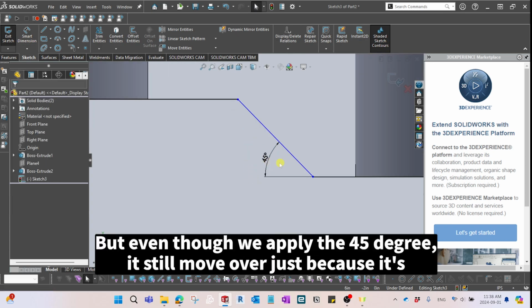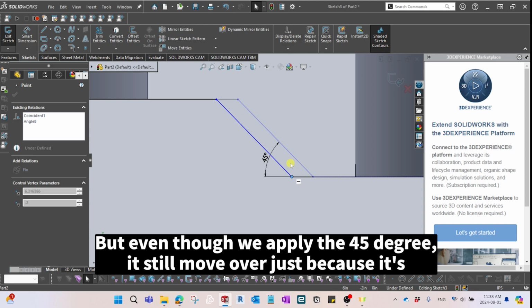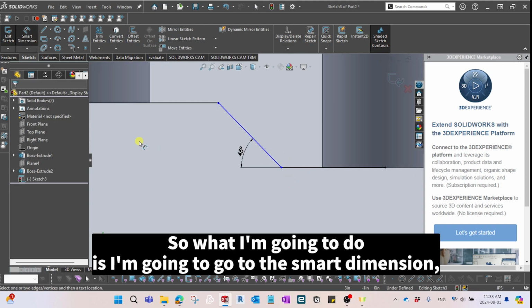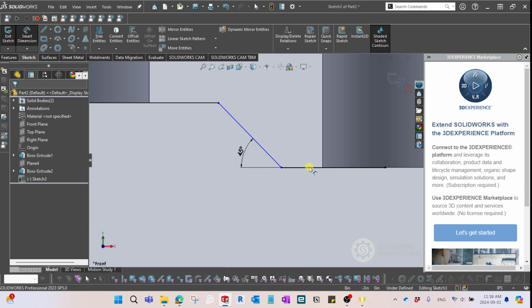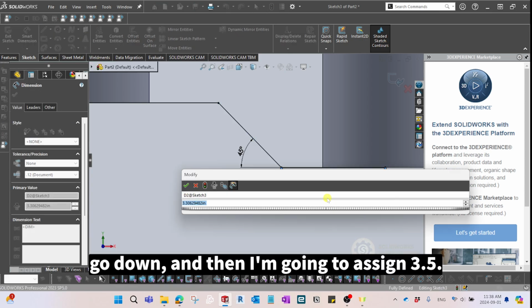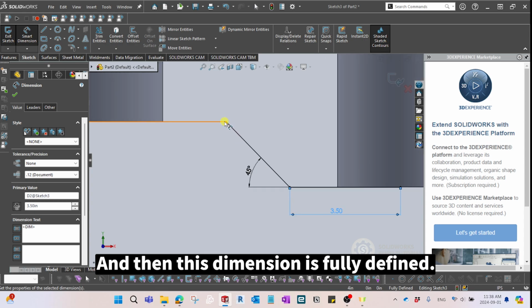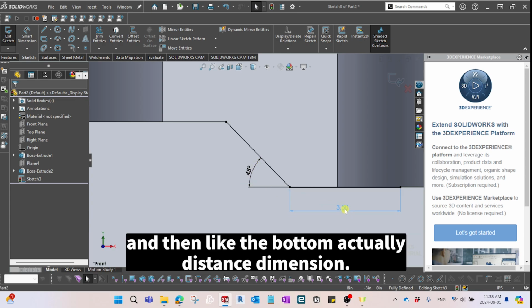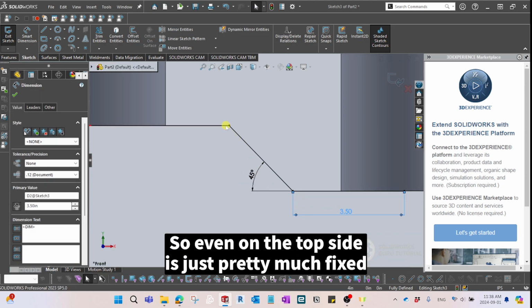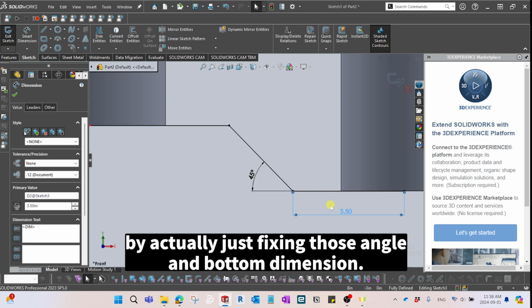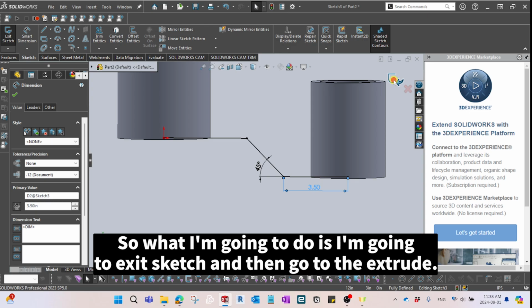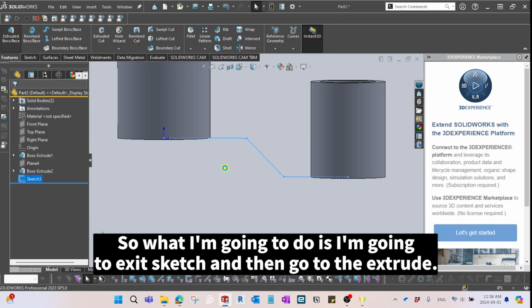But even if we apply the 45 degrees, it's still movable, just because we still need to assign the distance relation. So what I'm gonna do is go to the Smart Dimension, go down, and assign 3.5, and then this dimension is fully defined, because we have assigned the angle dimension and the bottom distance dimension. So even the top side is pretty much fixed by fixing those angle and bottom dimensions. So it seems perfect. So I'm gonna exit sketch and then go to the extrude.